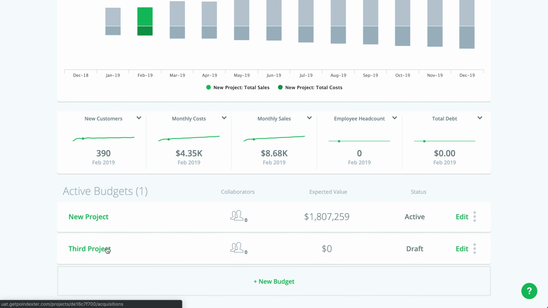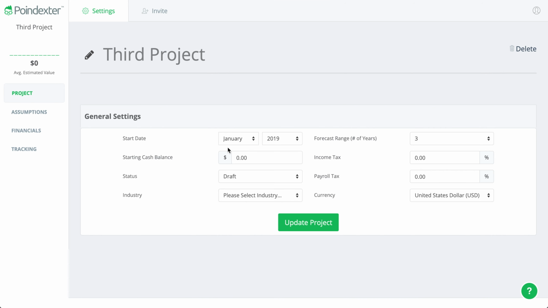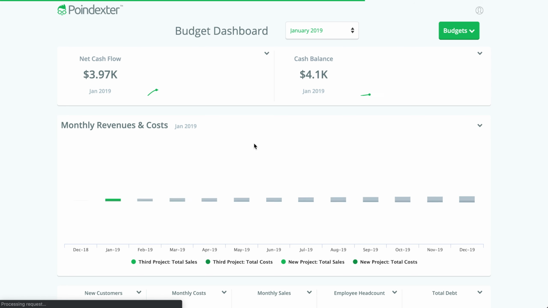All we'd have to do to include this other project is simply navigate to the budget itself, go to the project area, and change the status to active. Then we simply update the project, and it is now included in our budget dashboard.